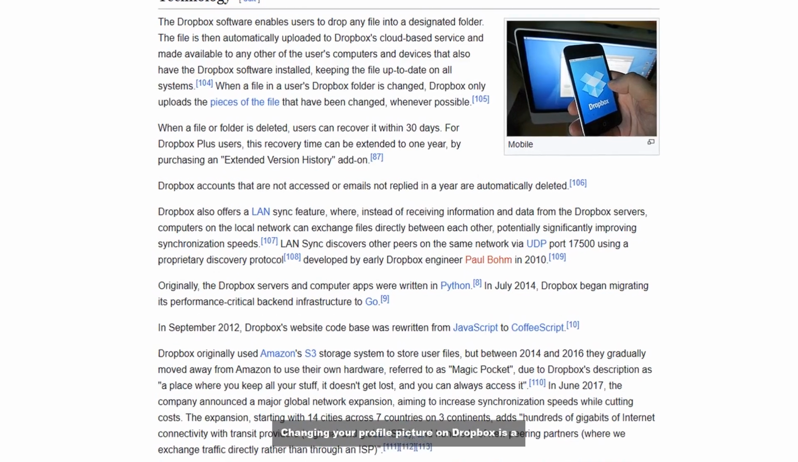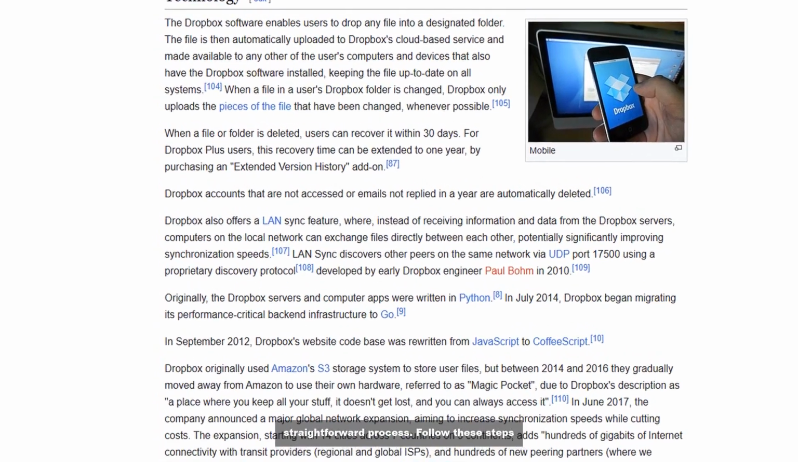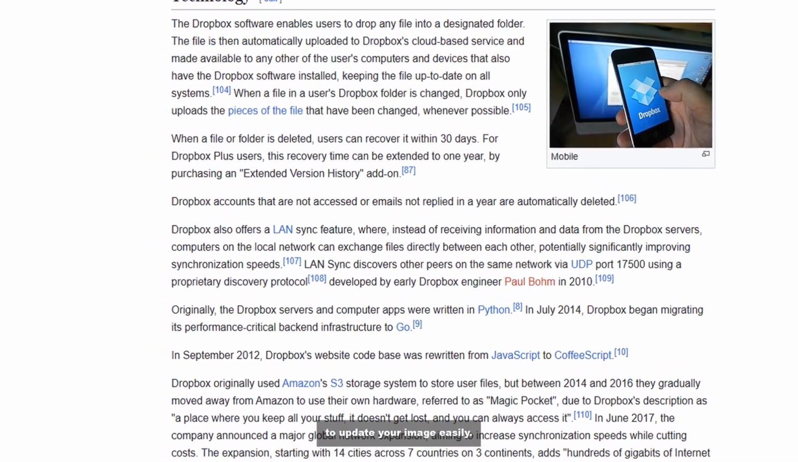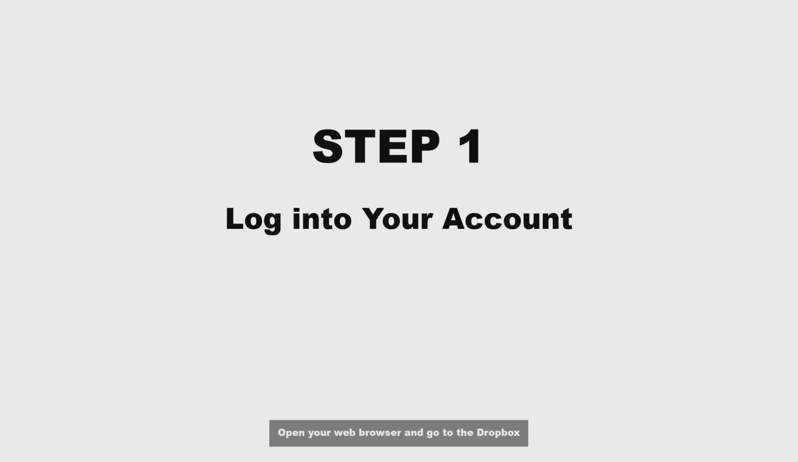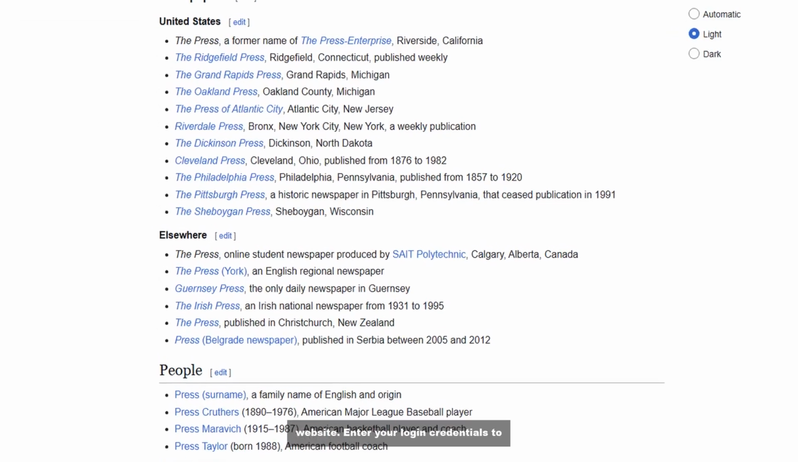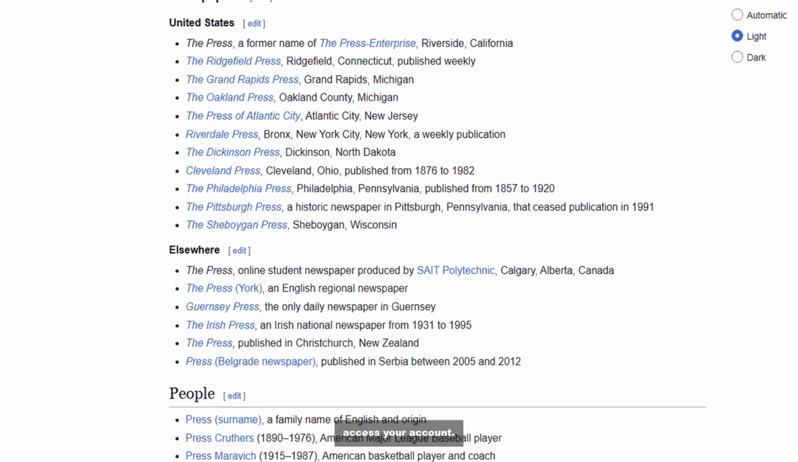Changing your profile picture on Dropbox is a straightforward process. Follow these steps to update your image easily. Step 1. Log into your account. Open your web browser and go to the Dropbox website. Enter your login credentials to access your account.